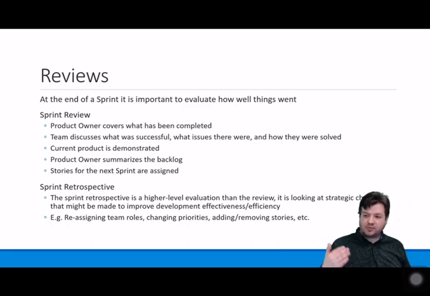You then have the sprint retrospective, which usually happens around the same time as the review. It might be part of the same meeting. This looks at higher level things that you might improve in terms of your organization, more strategic changes to improve effectiveness or efficiency. For example, you might reassign team roles because someone is more effective at particular things you've discovered. Maybe you've changed your priorities, and so you need to change the priorities on the story cards, or maybe new stories have been added, or you've discovered a story is not needed, so you remove it. These kinds of things would happen during the sprint retrospective.